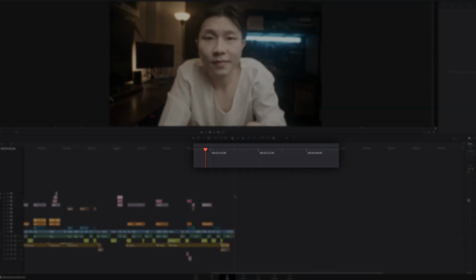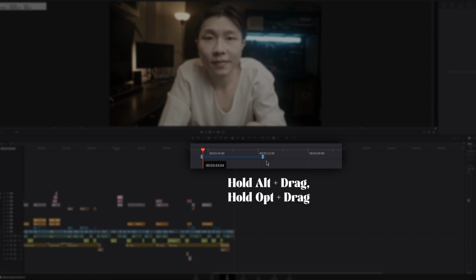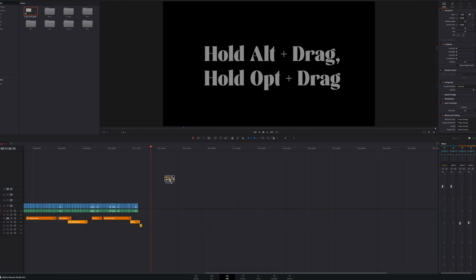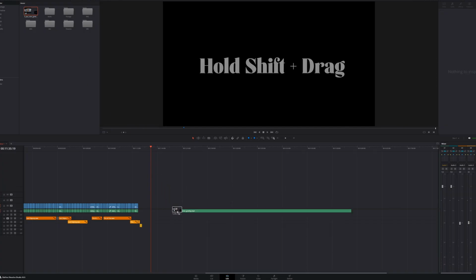So first one, in the Edit page, do you know that when you add a marker to your timeline, you can stretch a marker by holding Alt or Option key and drag it. When you add some footage, if you hold Alt or Option, it will only add the video part, but if you hold Shift, it will add the audio.